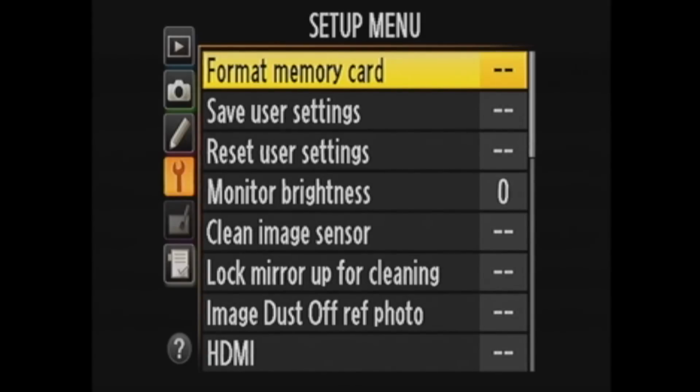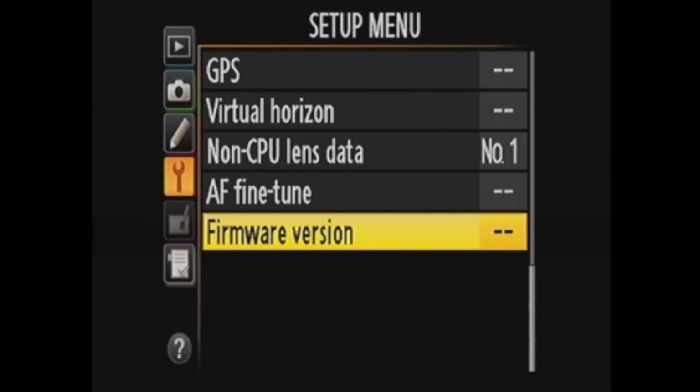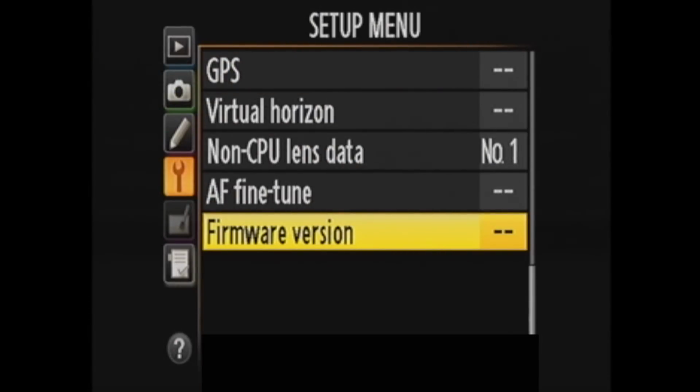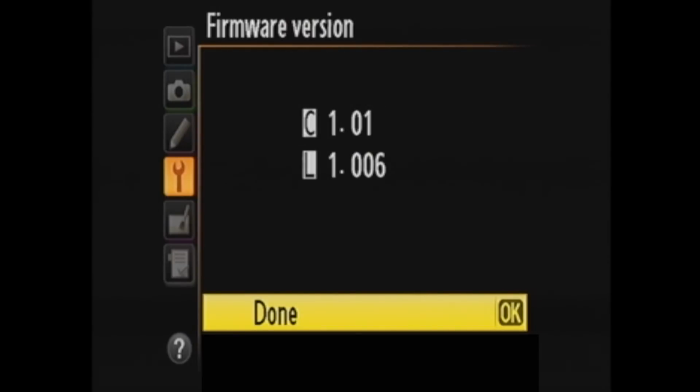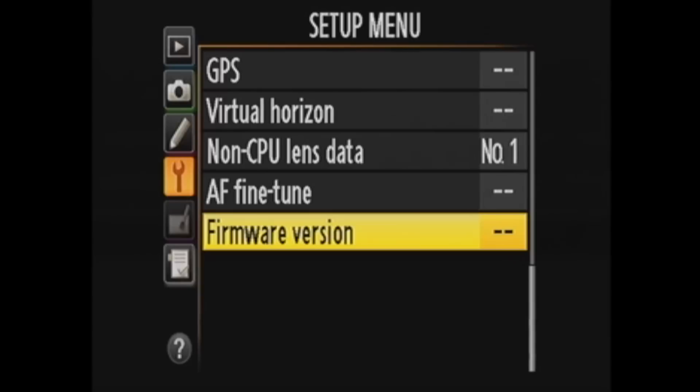First, we need to check which firmware version is currently on the D600. In the setup menu, we go to the last menu item, firmware version, and click OK. Now we see that we have version C1.00 L1.006. Let's remember that.